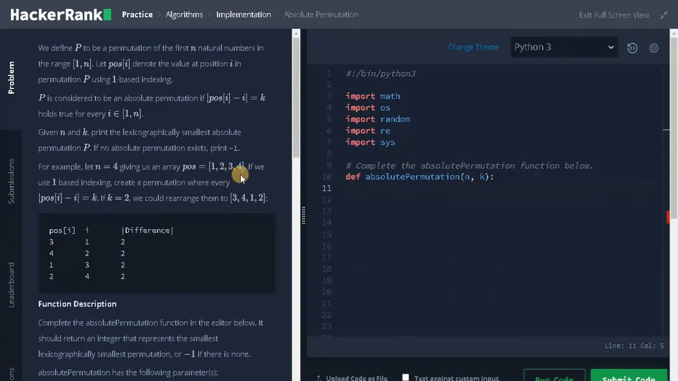We swap both the elements. If the number of elements in the array is odd, we won't get the absolute permutation because in the end some elements can't be swapped. So that's another case. Okay, let's solve the problem now.